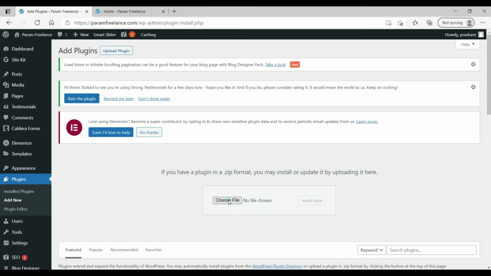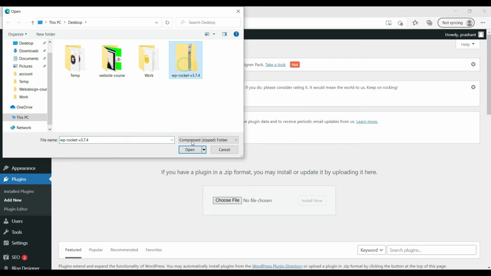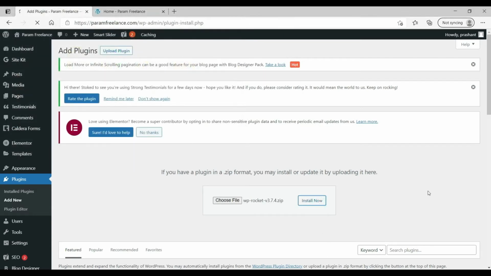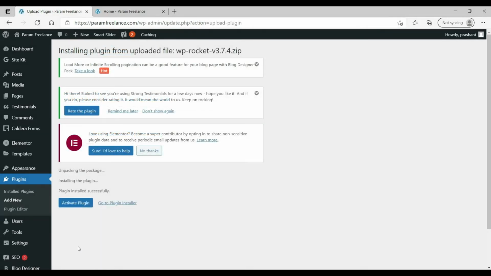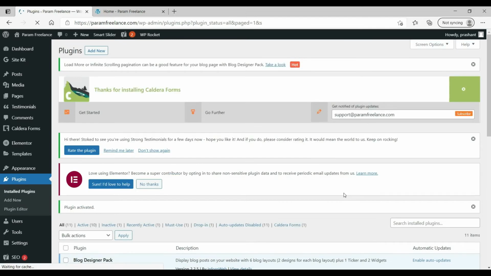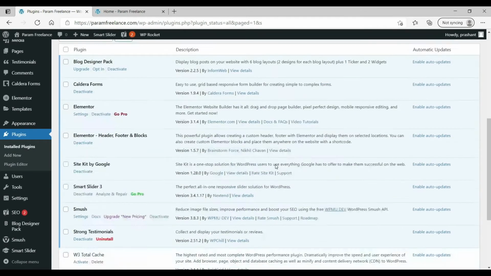So I already have it downloaded, so I'm just choosing that plugin and installing it now. Let's see how this paid plugin works. The plugin is installed. Let me activate the plugin. Remember, this is a paid plugin. If you do not want to use a paid plugin, you can stay with the free W3 Total Cache plugin also. You just need to play with some of the settings and that will definitely improve the speed of your website. So let's check the settings of this plugin.